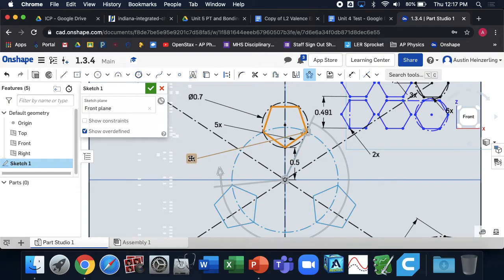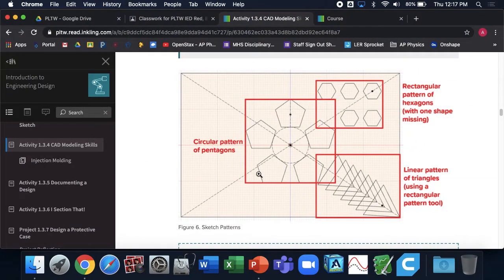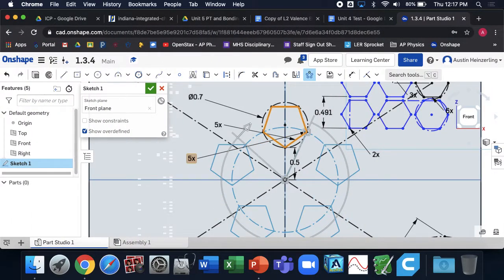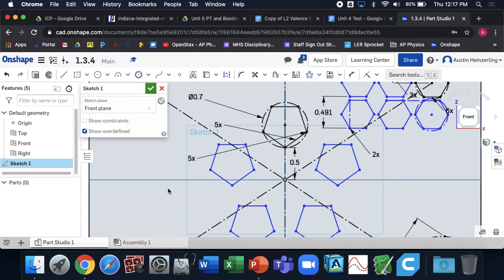Here it's telling me, hey, how many do you want to make? I want to make 5. I want 5 of those shapes. It'll default to a full circle. That's what I want. Bam. I did.